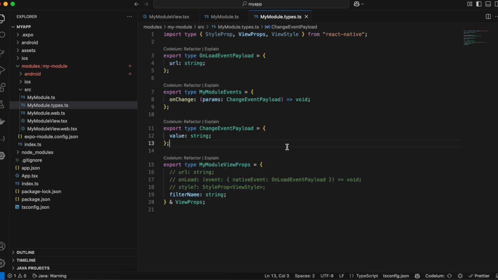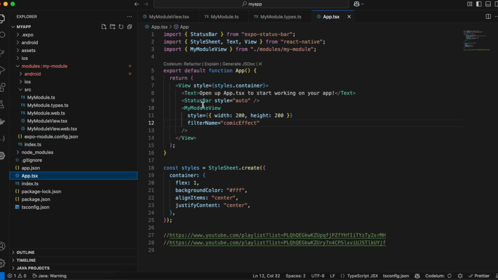So make sure you make these two changes, filter name and view props, and you can comment all this stuff out. Then you just go to app.tsx, and here you will have to import your module view. Again, if you have given it some different name, you will have to import it like that. And here we just create a React component, my module view. You can give it some style like width and height I have given, and I've applied some filter.